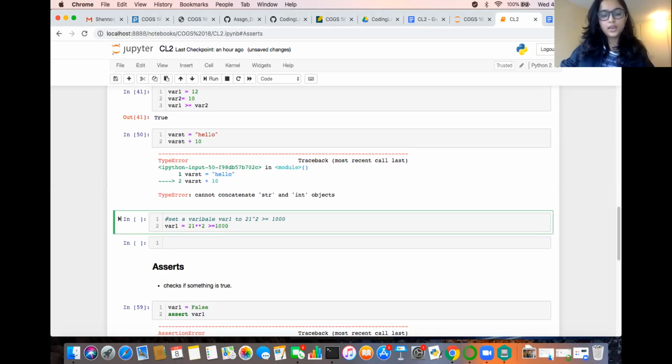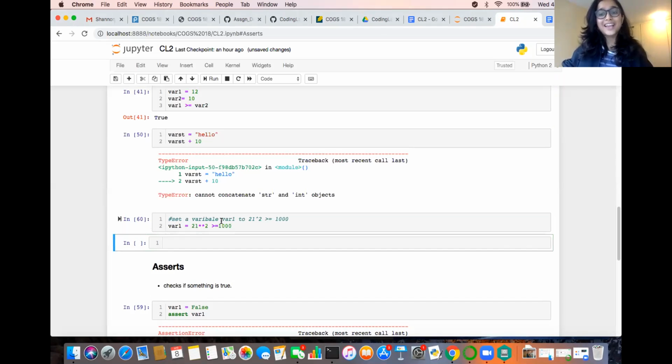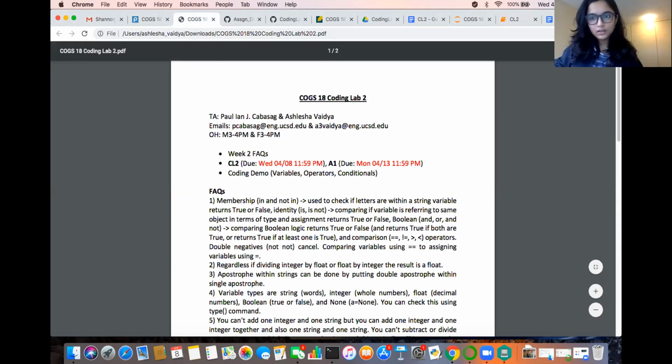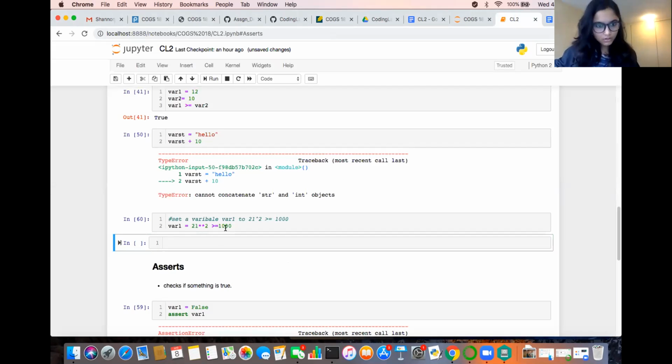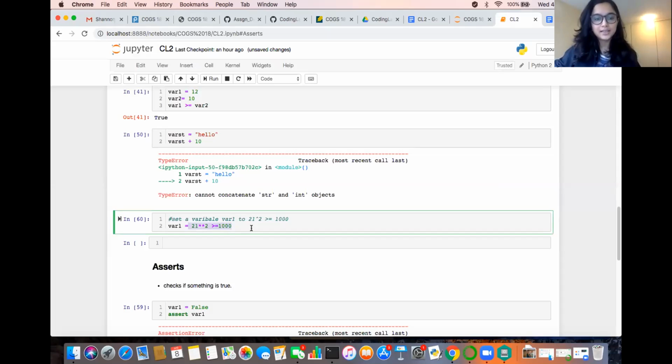Okay, and then I just run this. So that's the way you go about solving the operator challenges. Read the line one by one, and then you can just form expressions like these. So these are multiple operators in a single line. First, we're finding the square of 21, and then we're checking if it's greater than or equal to 1000.